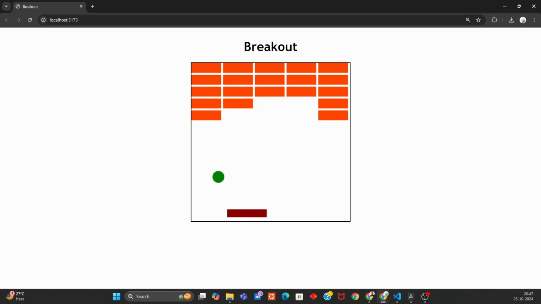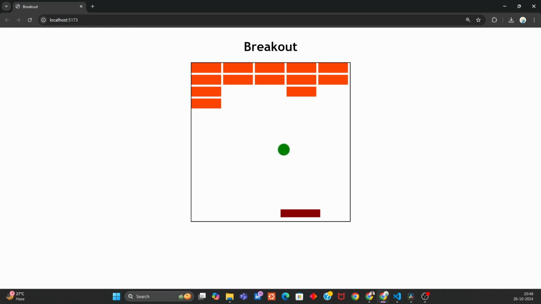Hello folks. So in this video, we will be creating a very simple breakout game like this using only HTML, CSS and JS. So what we have here basically is a paddle, some bricks and a ball. And the ball will collide with the bricks and also with the paddle, the bricks will break one by one and so on and so on.